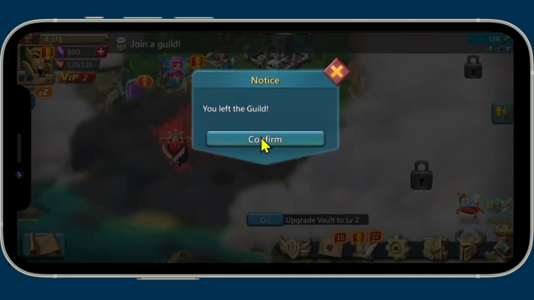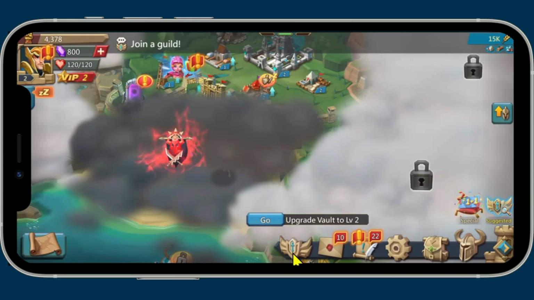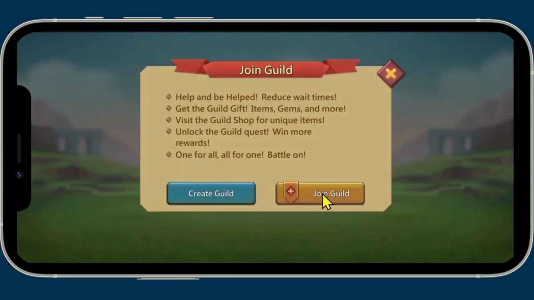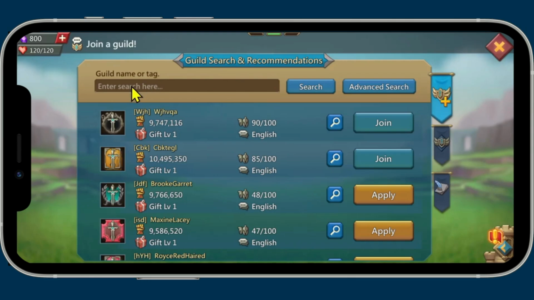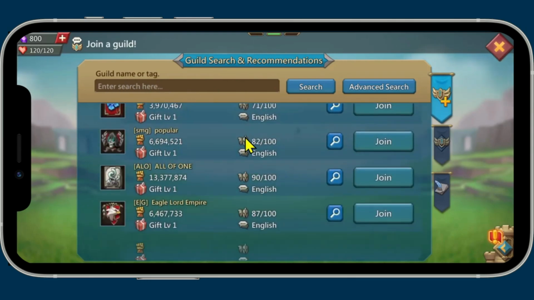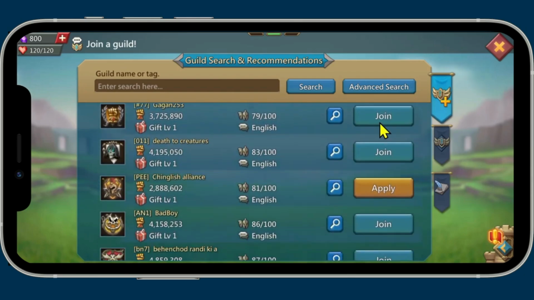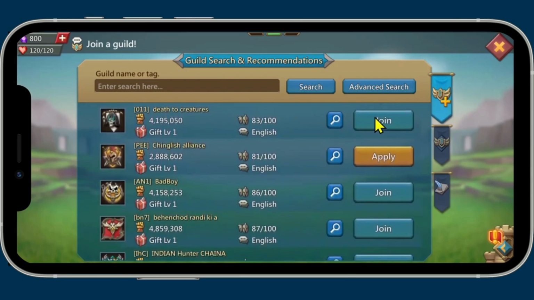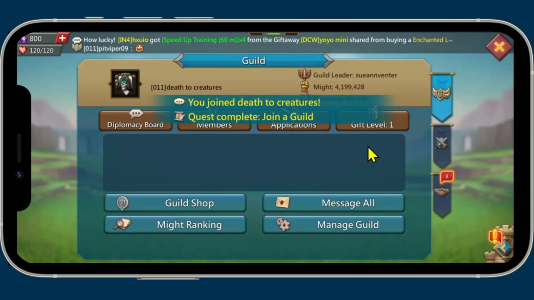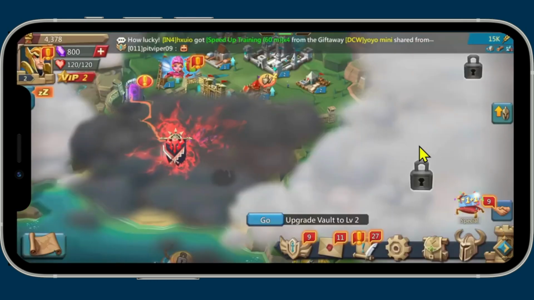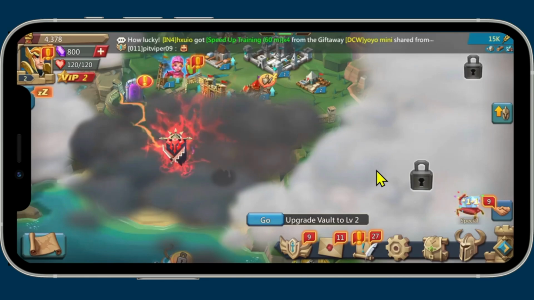Tap on the Confirm button, and once again tap on the Guild button, and now you will see the Join Guild button once again. You can tap on this, and now search for any of your desired guild using the search box. You can also scroll through the available ones and tap on the Join button for the guild that you wish to join. Once you tap on the Join button, you will now join the guild right away, and you can participate in the guild activities. And there you have it. That is how easy it is to change your active guild on the Lords Mobile game.